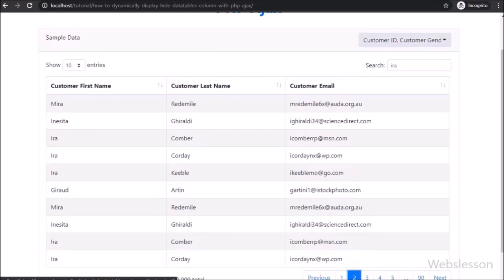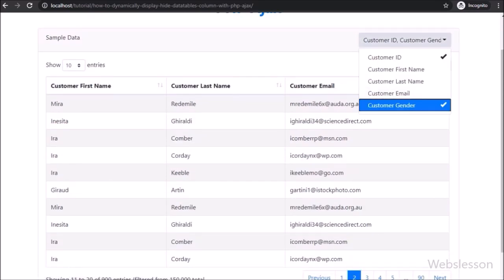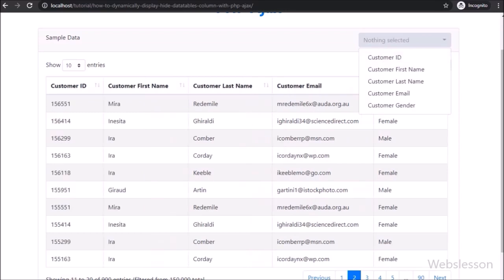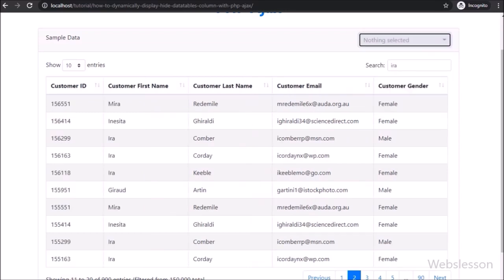So friends, in this video tutorial, we have learned how to dynamically show or hide multiple data table columns using jQuery with PHP and Ajax.